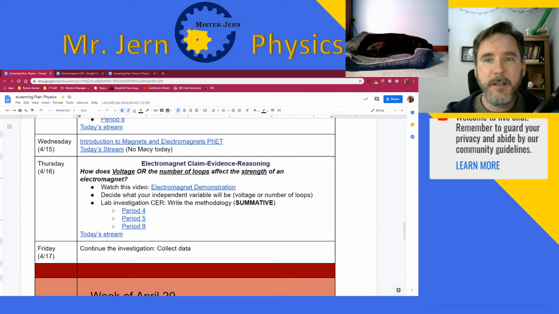Yesterday you started a little claim evidence reasoning investigation. You're going to find out how to build an electromagnet, which is something you did a couple days ago in the PhET simulation on Wednesday. Now this investigation is, just to recap, seeing how certain things affect the strength of an electromagnet. How can those be controlled?